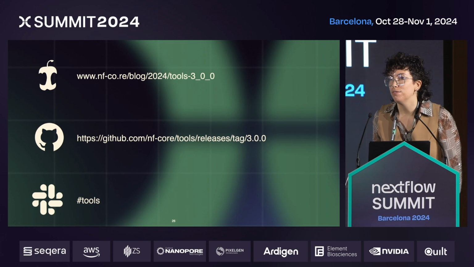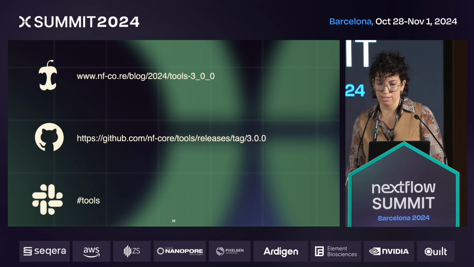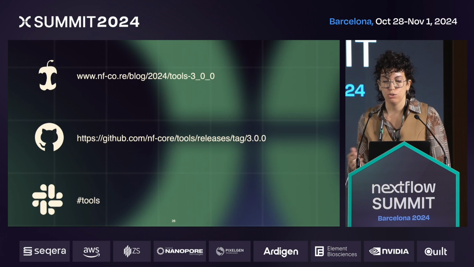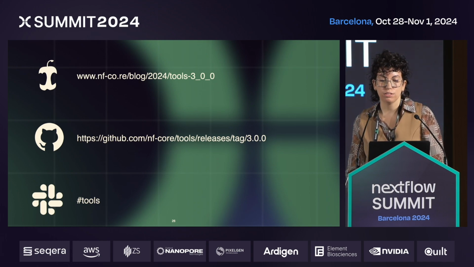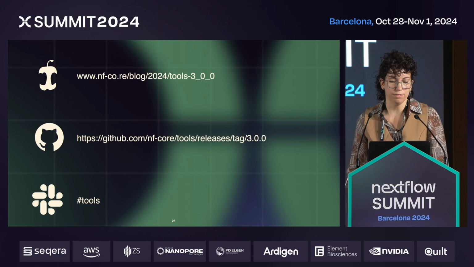This was a summary of the main features of this last version, but I encourage you to read the blog post that we wrote describing these features and some more. Also, you can check GitHub for a more detailed list of changes, and of course, reach out on Slack for any comment or question you may have.